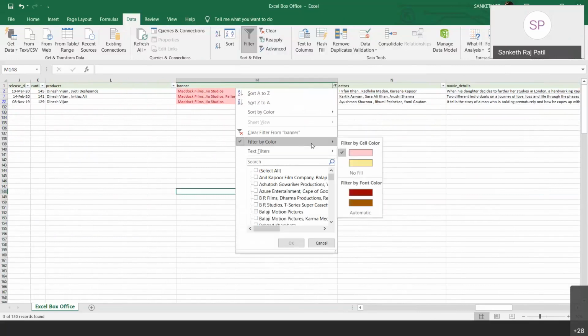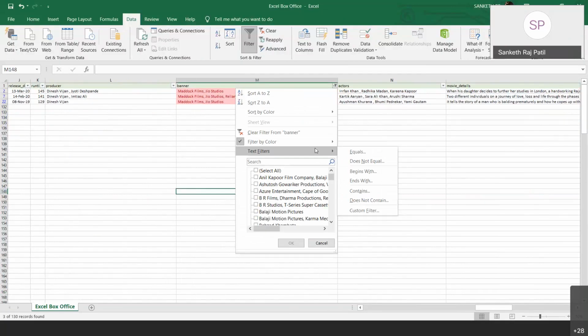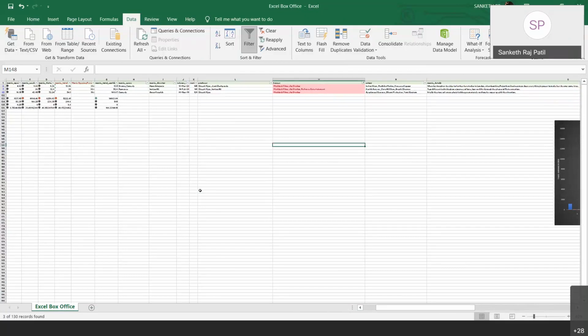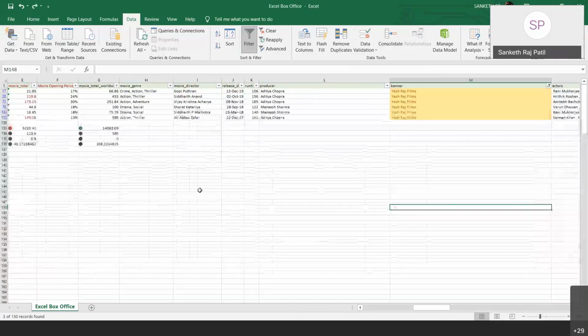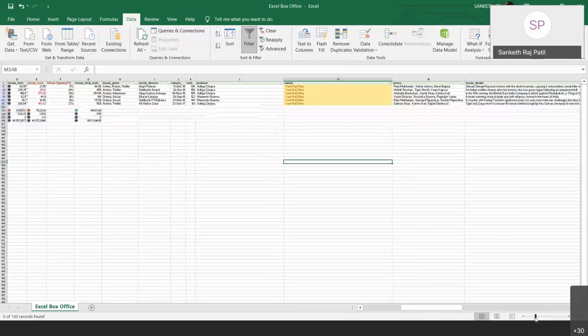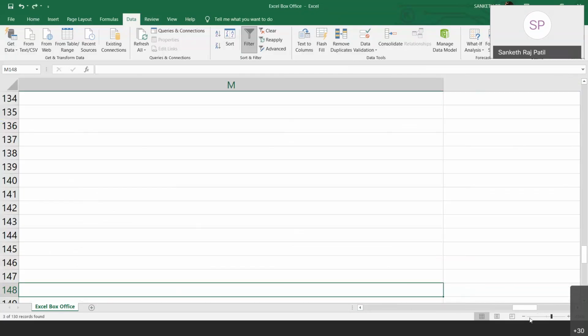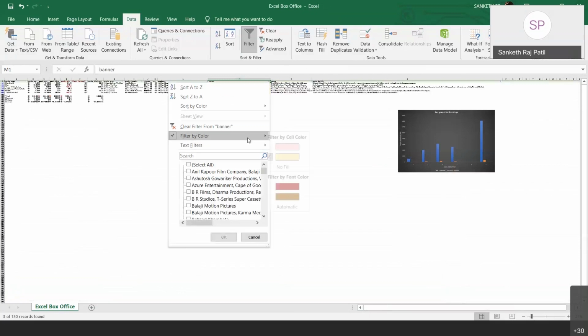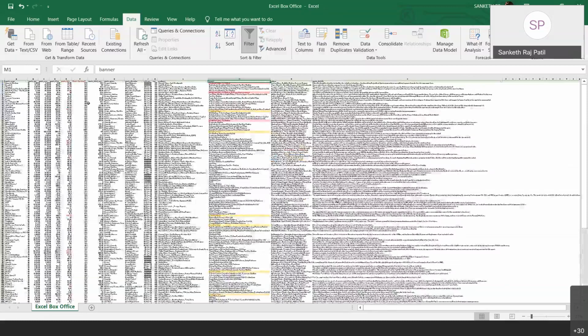If you don't want to filter by color, you can add text filters as well, which is sort of like conditional formatting, but a little less attractive to look at. Performing individual analysis on all of these becomes really easy. Let's go back to that huge data set again. All right, so we got back the data set.